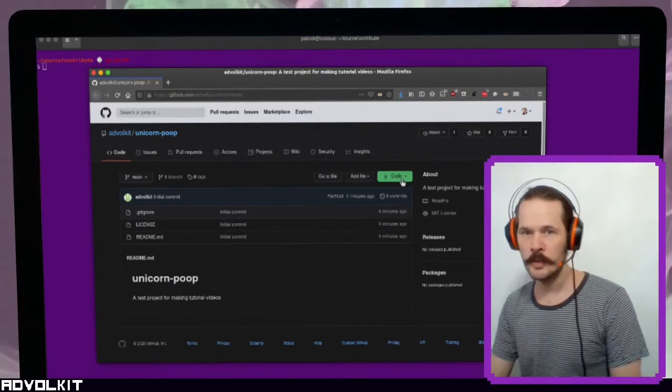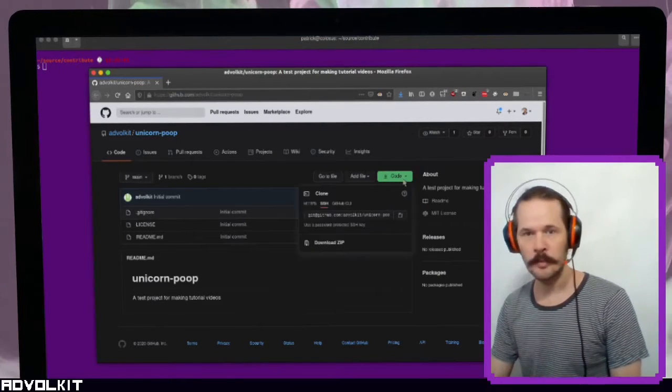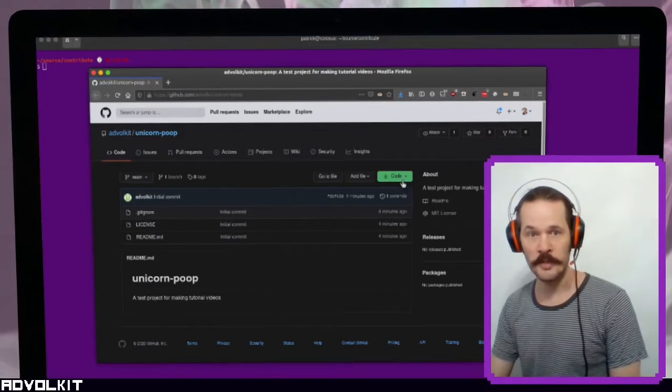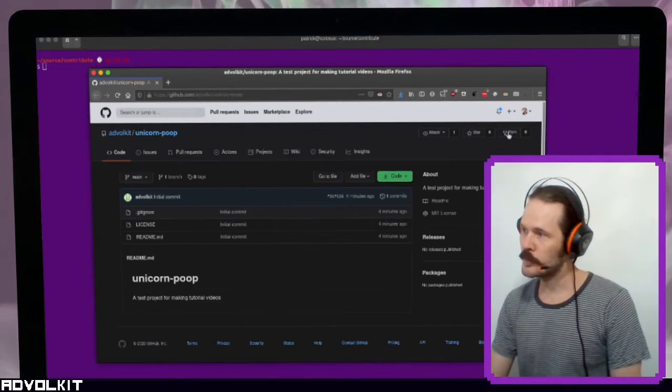So what you would do is you could clone it, but you won't be able to push up to this repo because it doesn't belong to you. So what you need to do is fork it.